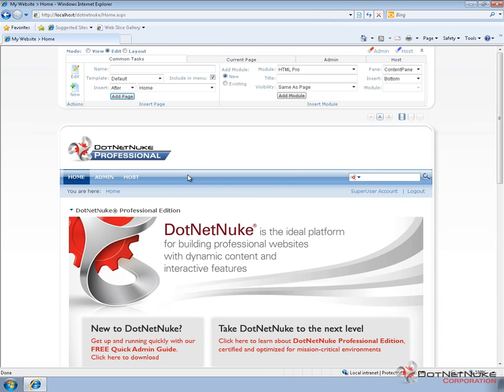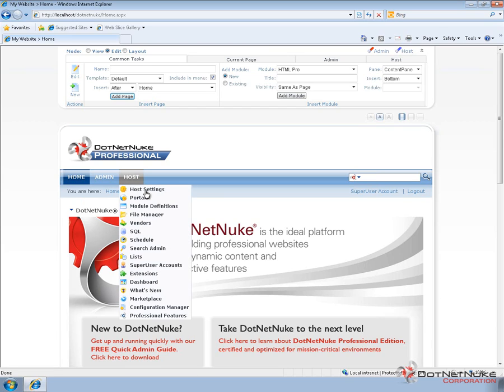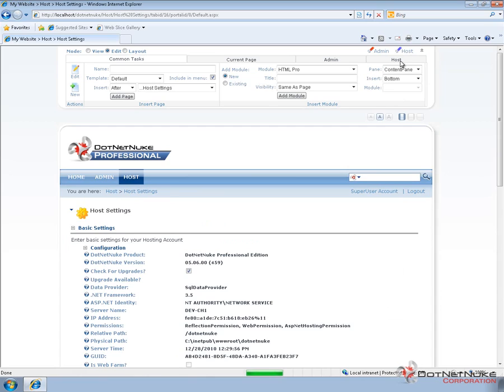In order to change a control panel in DNN, you're going to need to be logged in as a host or a super user account. I'm already logged into this DotNetNuke 5.6.0 Professional Edition install, and I'm going to go to the host menu to the host settings page. I could also access the host settings page by going to the host tab in the control panel, assuming that I'm using the ribbon bar.